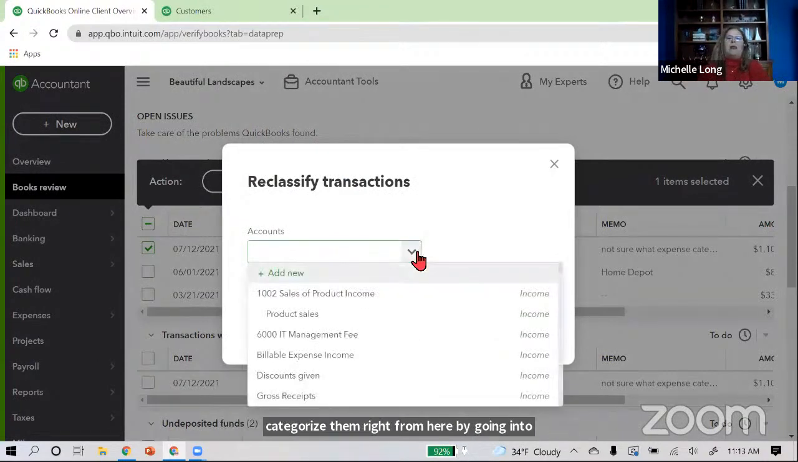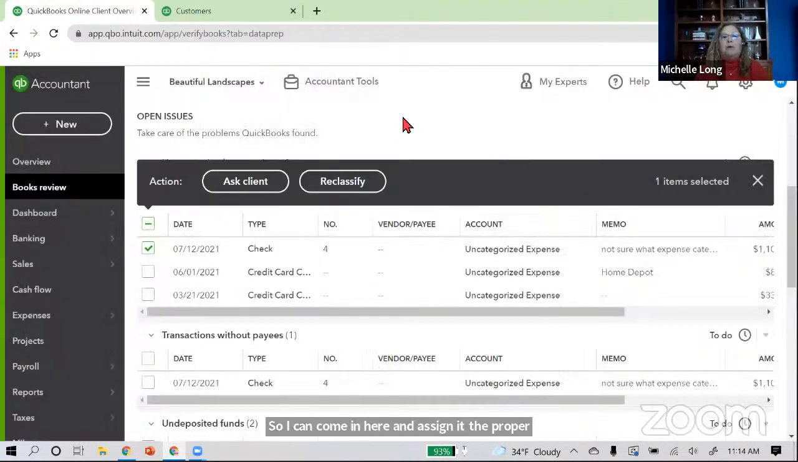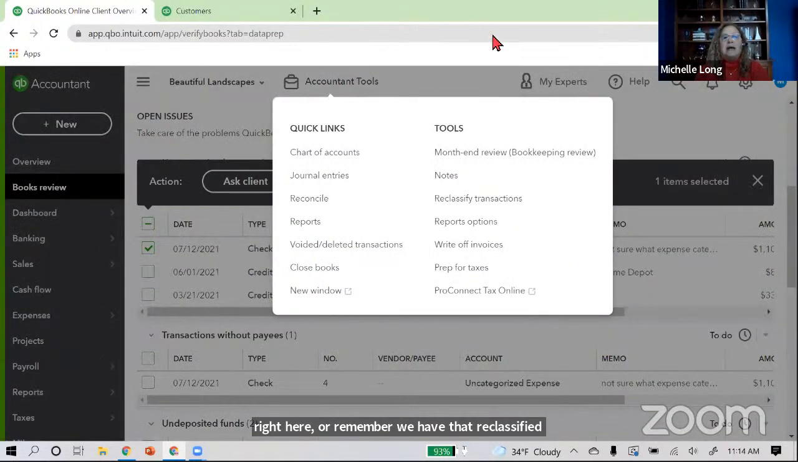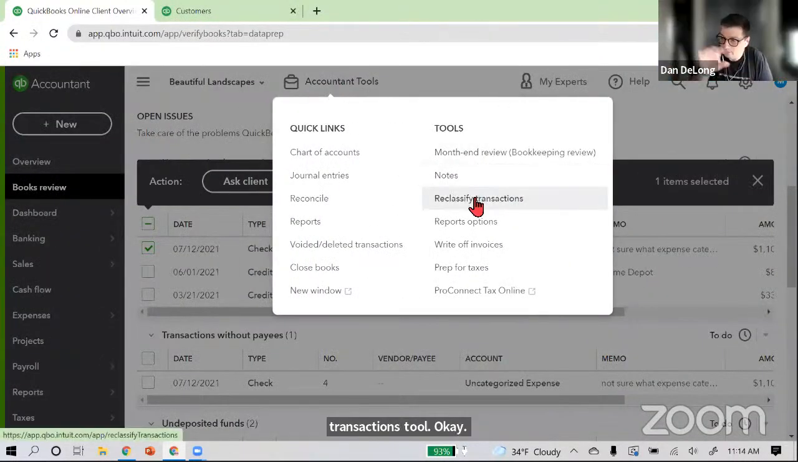Because right now, what happened was you had these transactions downloaded from the bank feed. They didn't know where it went or didn't pay attention, and it went into uncategorized expense. So I can come in here and assign it the proper expense right here. Or remember, we have that reclassified transactions tool. Okay, now, is that the only one? Will it only show up here if it's only put in unclassified expense?